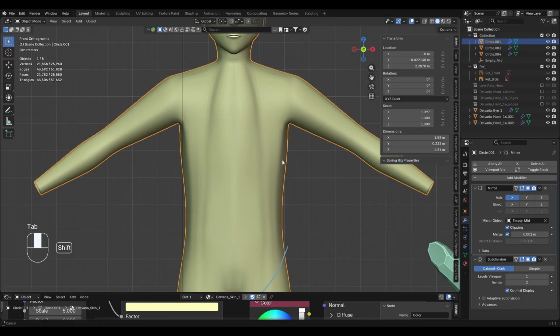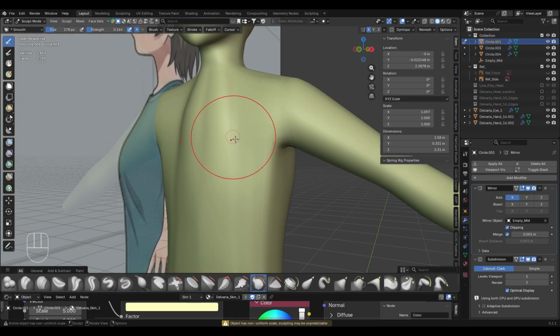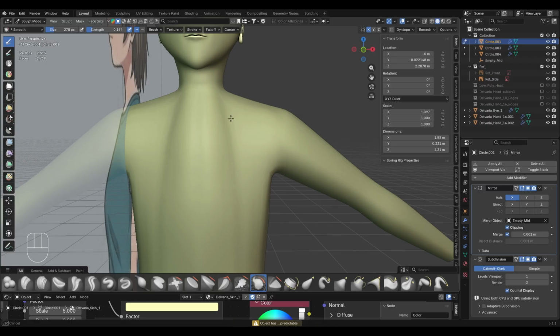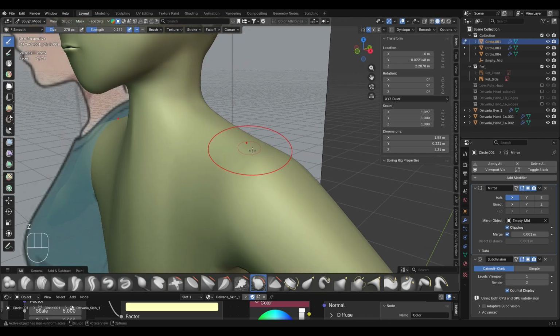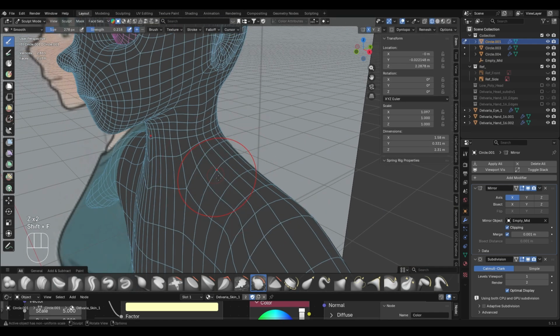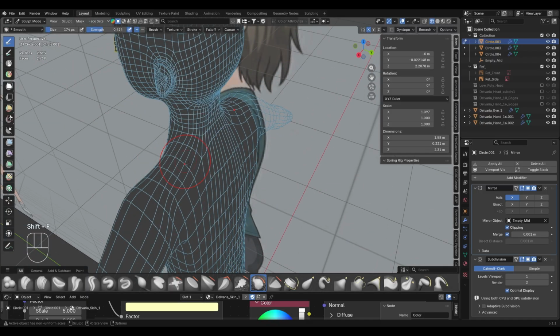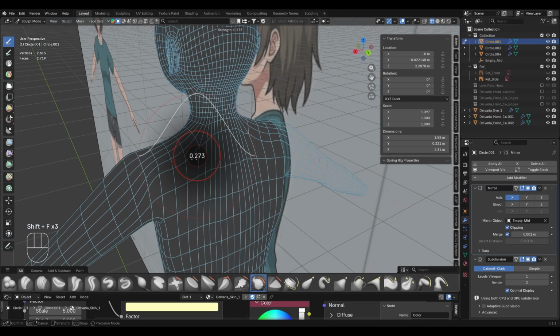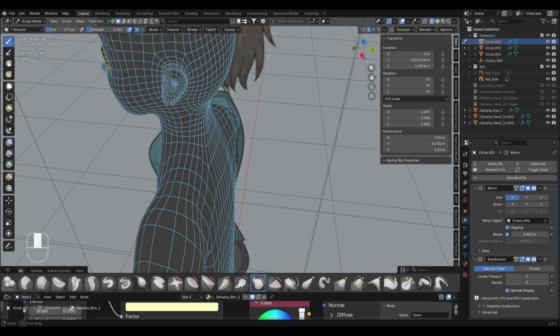Just a step away from starting to use the reference and really making the body. But right now, these are things that we have to take care of in terms of the deformation. So just smooth it with me. Smooth. Smooth. Okay, smooth.